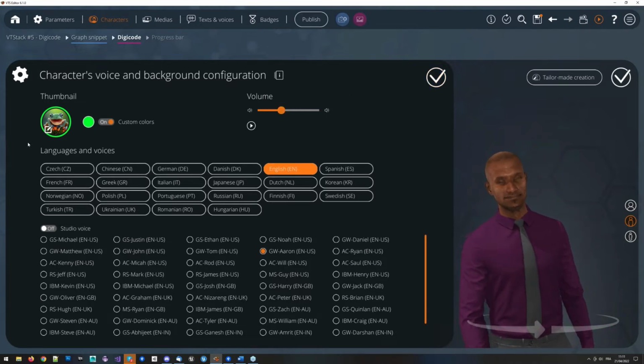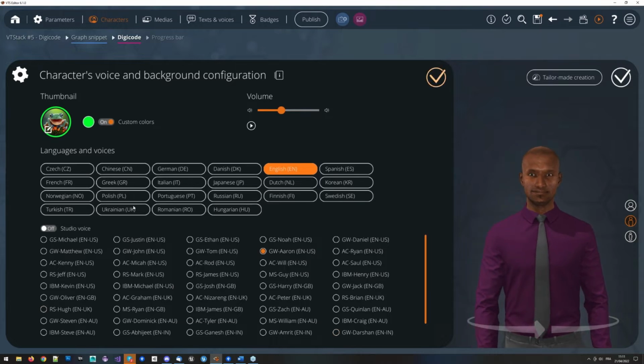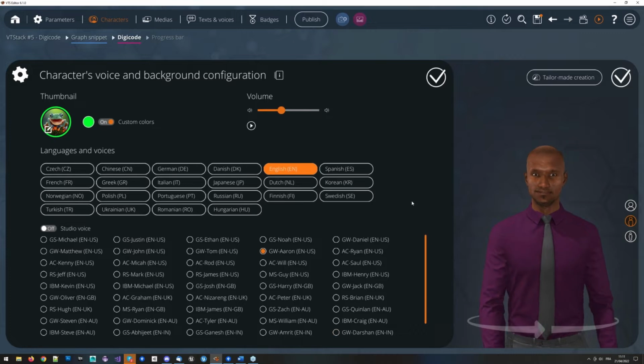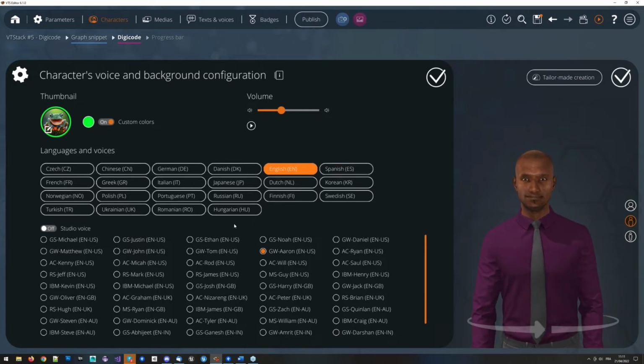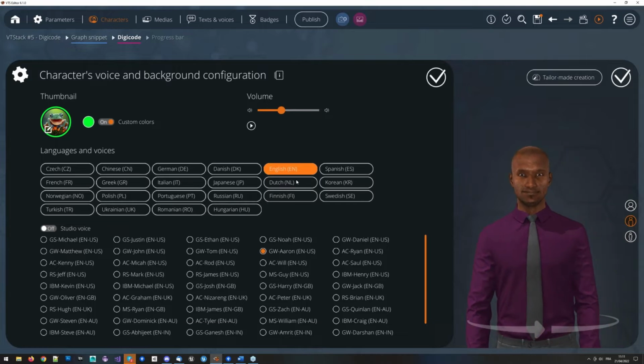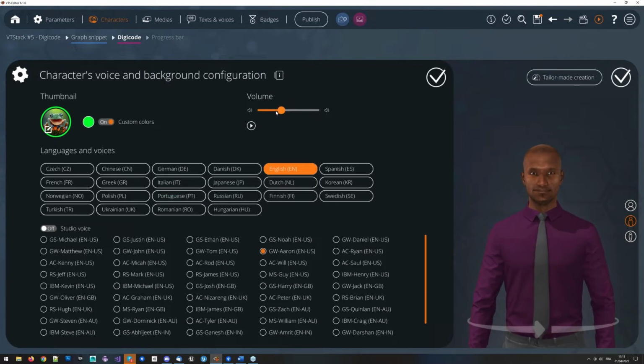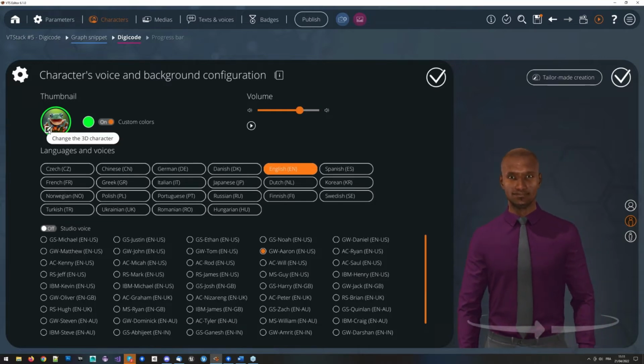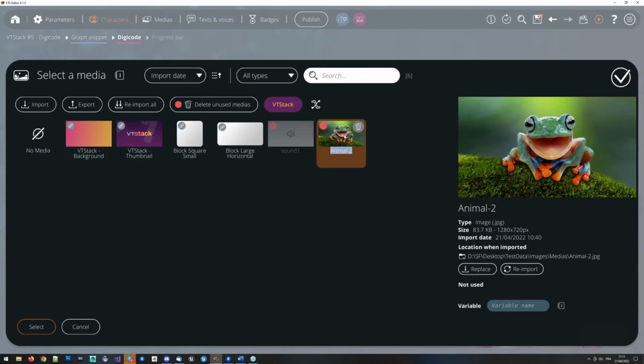This is not new compared to the previous version. It's just the UI that changes, but you have the volume that is a new feature, and you also have the thumbnail here. You can change this for any media in your media manager, because by default, when I say no media, it uses the image of the character you have chosen.